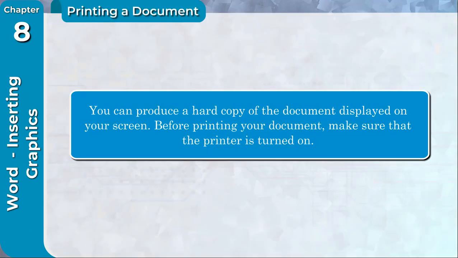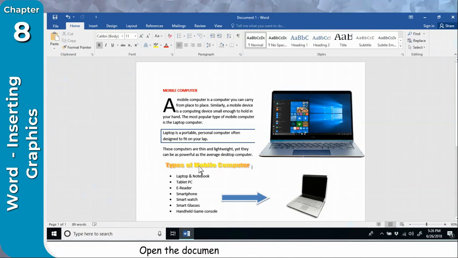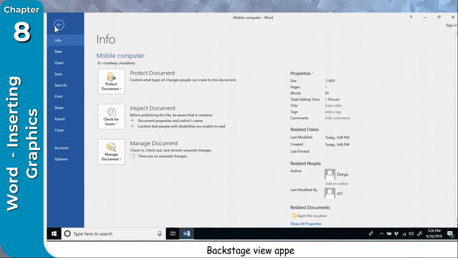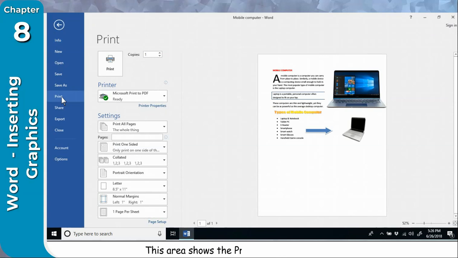Printing a document. You can produce a hard copy of the document displayed on your screen. Before printing your document, make sure that the printer is turned on. Open the document of which you want to take a printout. Click on the File tab. Backstage view appears. Click on Print. This area shows the print preview of your document.